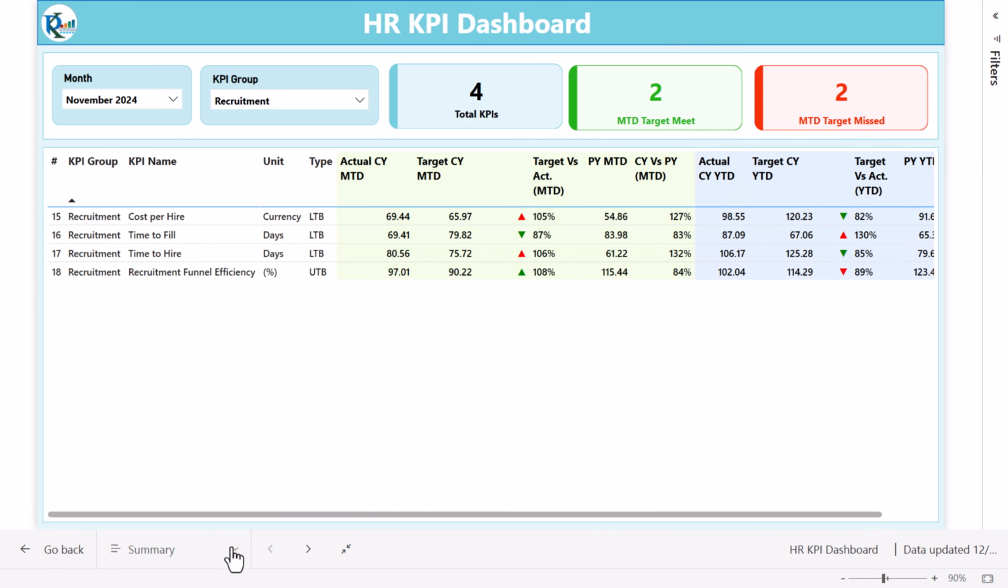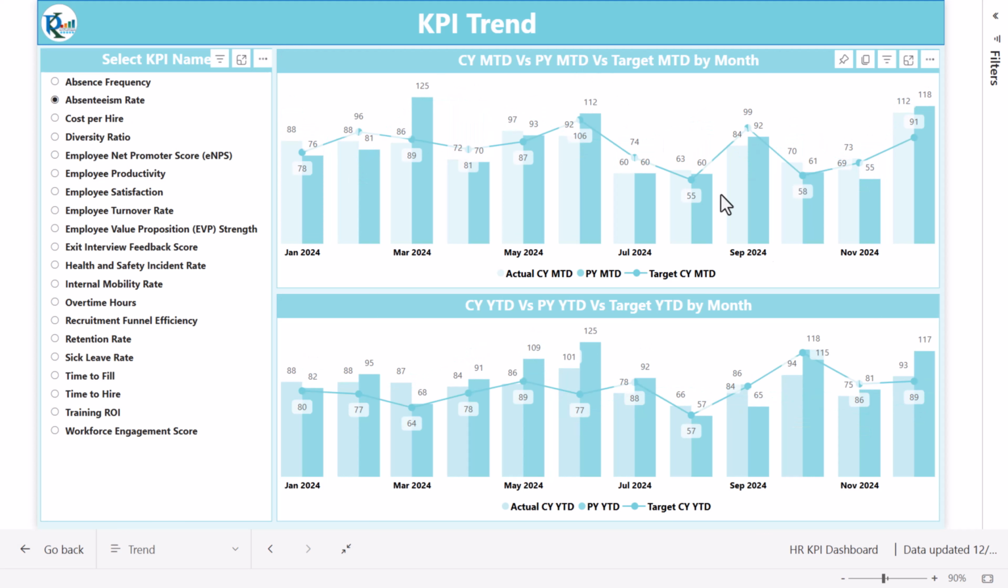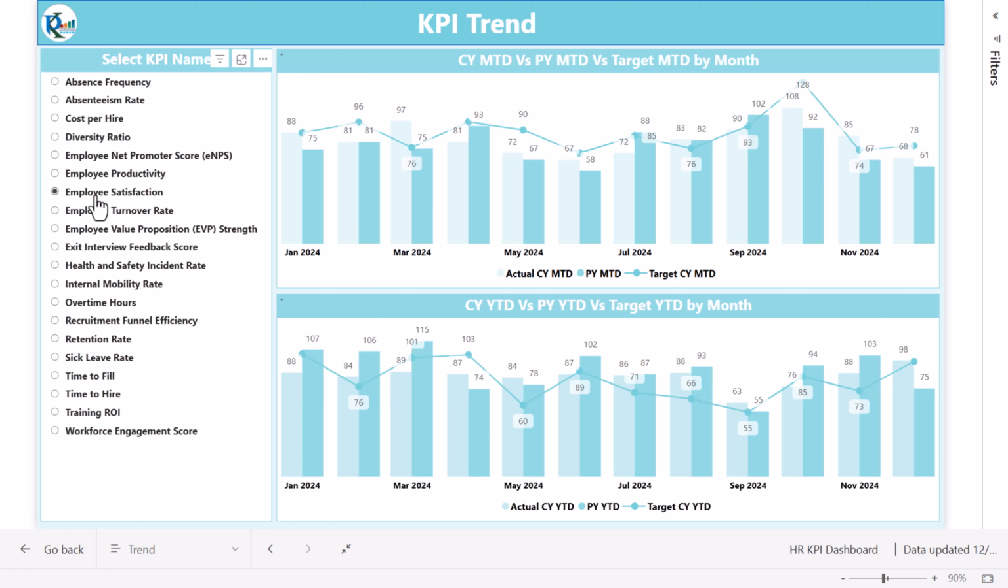Now we can go to the next page, which is the trend. Here in the trend we have the KPI names. You can just select any of the KPIs and accordingly these two charts will change. The first chart is for the MTD, the other one is for the YTD. Here we are showing the actual of the current year and the previous year actual, and the target is on the line. Similarly here we are showing the YTD numbers. So quickly you can just click and see the performance.